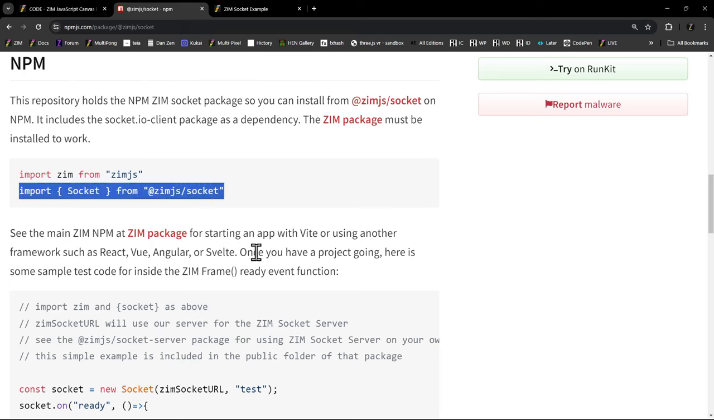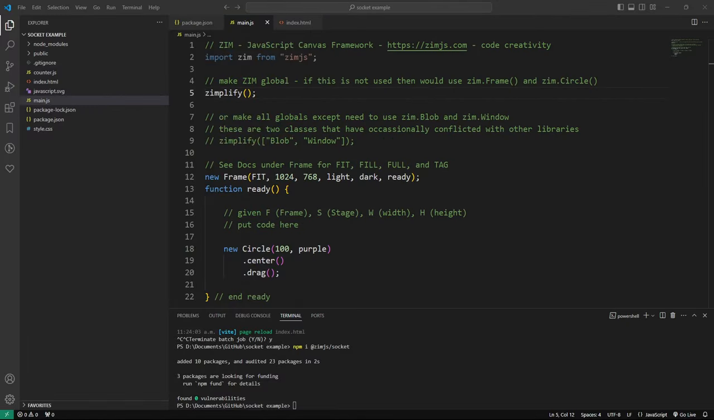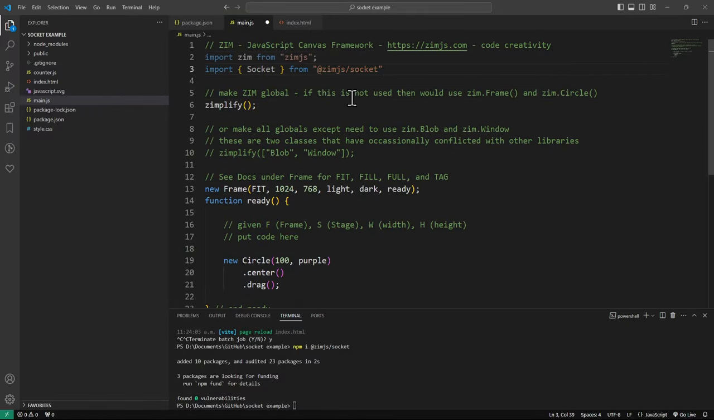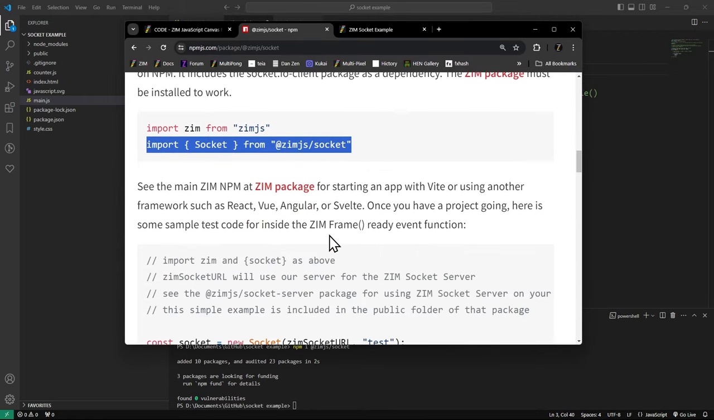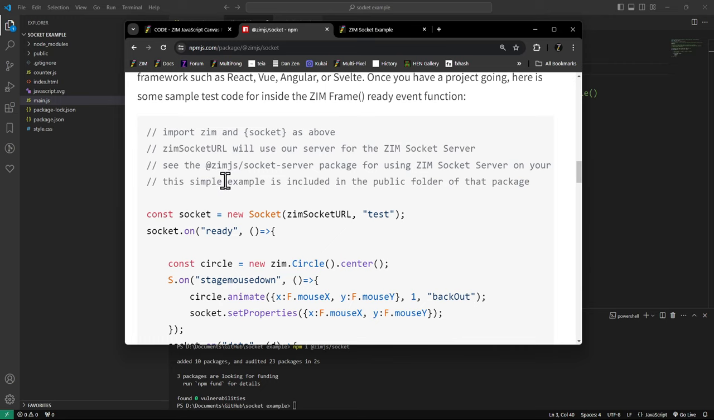Back in our main directory, we want to import socket from that location. And then we're going to end up using the socket. Here's the example right down here. And do we need this information? Maybe, maybe not. Okay, so ZIM socket URL is available in the import. It's a variable that is given to us that will go to the ZIM site and use the current ZIM servers to do the server side of ZIM socket.